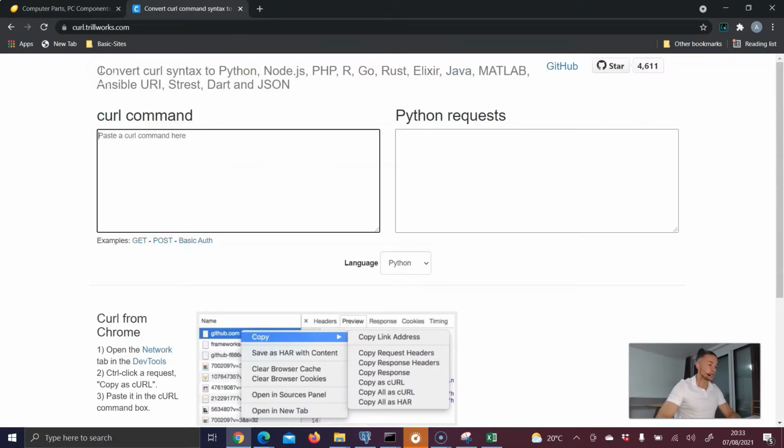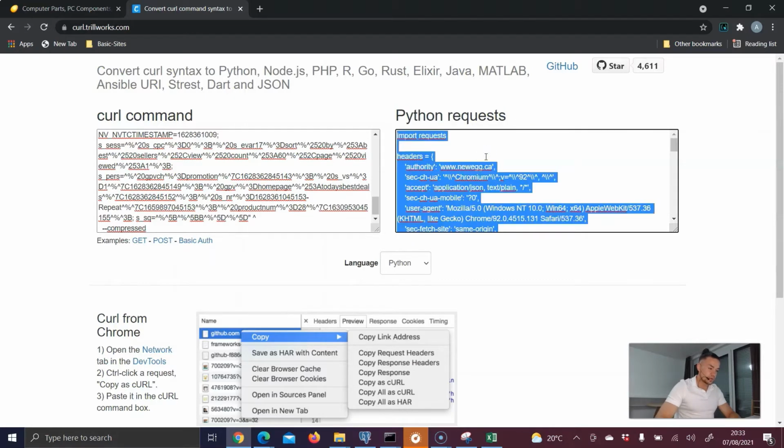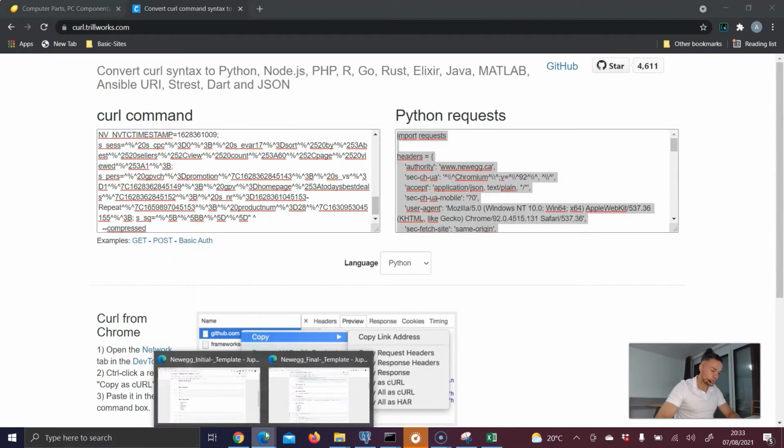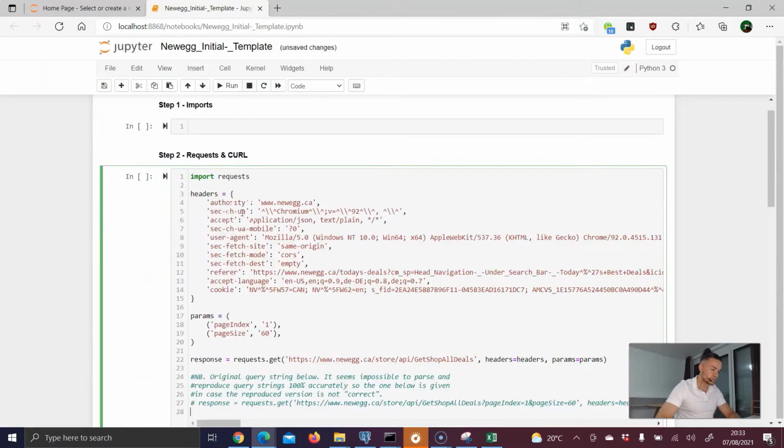Okay, and here you see again we can convert curl syntax to Python, Node.js, PHP, and so on and so forth. So here I will just paste what I've just copied. Okay, and now directly I get back a Python request. Here I want to highlight everything, copy this, go back to the notebook. Okay, and here I want to paste it.